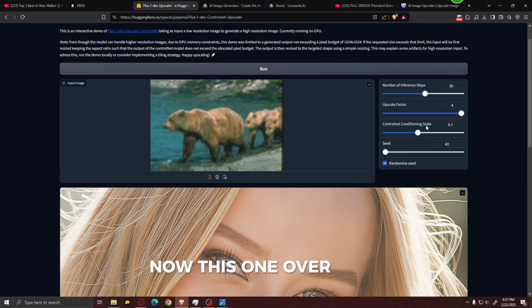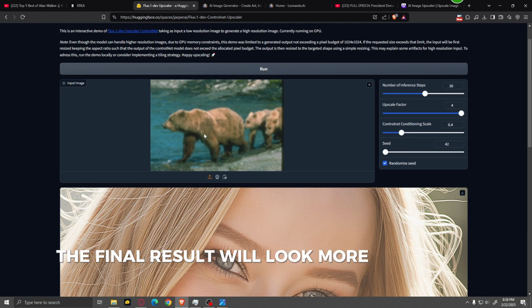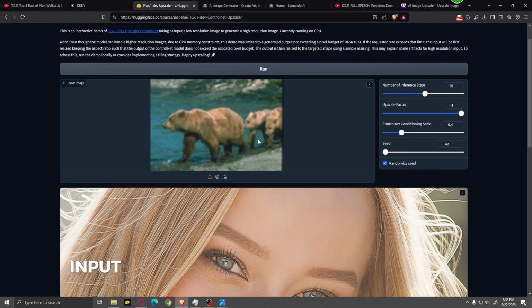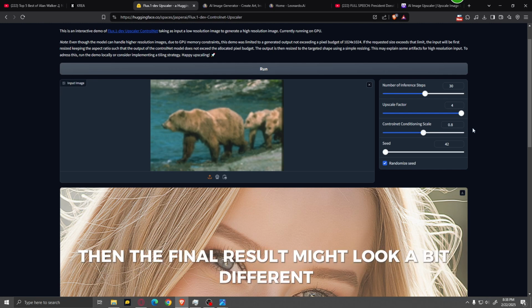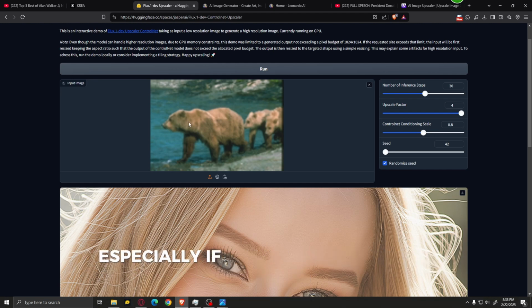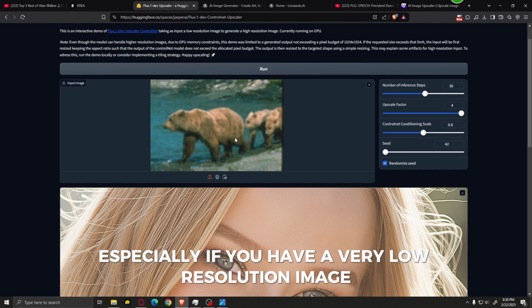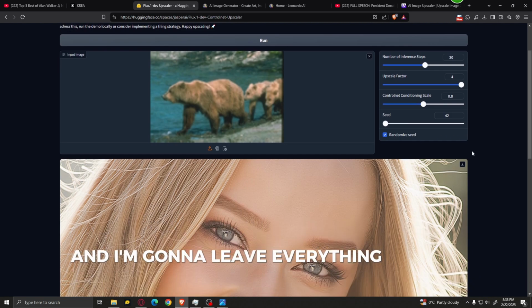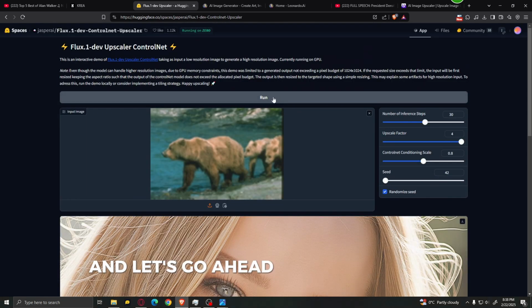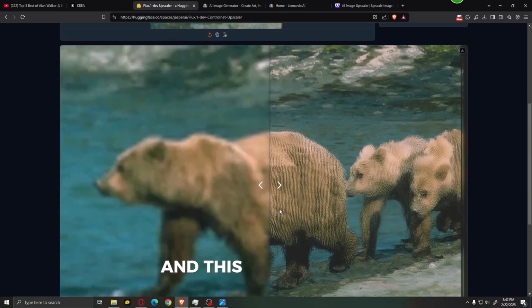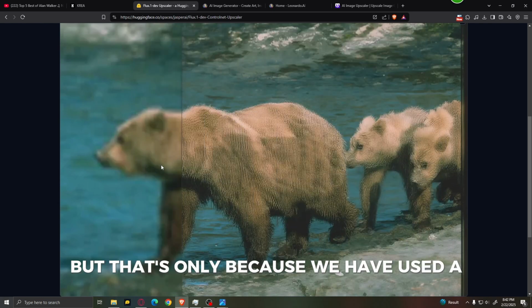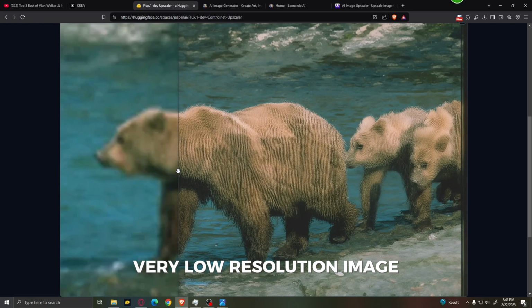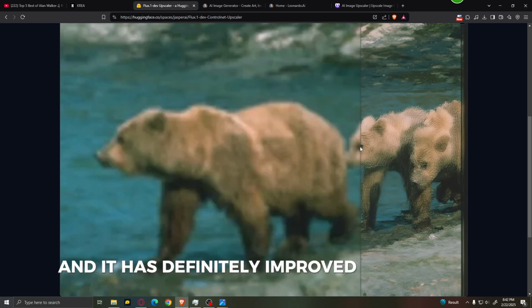Now this one over here, what it does is that when you lower this one, the final result will look more similar to the input image, and if you increase this one, then the final result might look a bit different, but it's gonna look better, especially if you have a very low resolution image like we have over here. And I'm gonna leave everything else by default, and let's go ahead and click on run. And this is the result. As you can see, it looks more like a painting, but that's only because we have used a very low resolution image and it has definitely improved the quality.